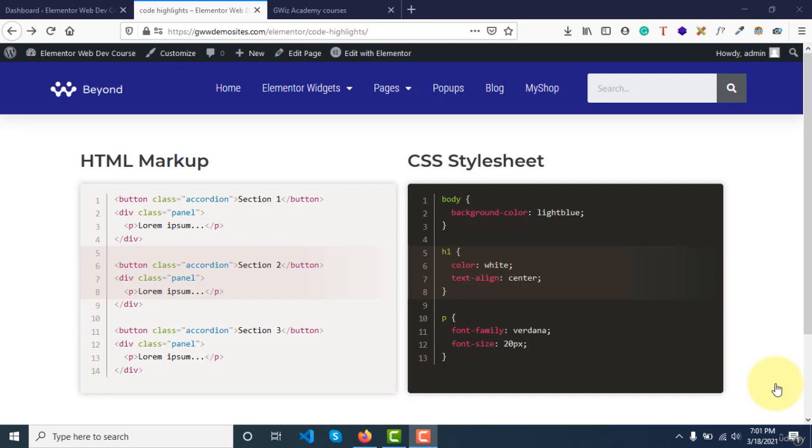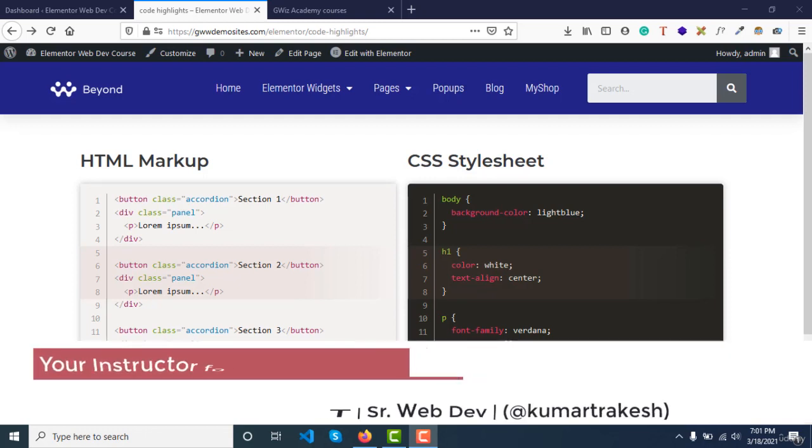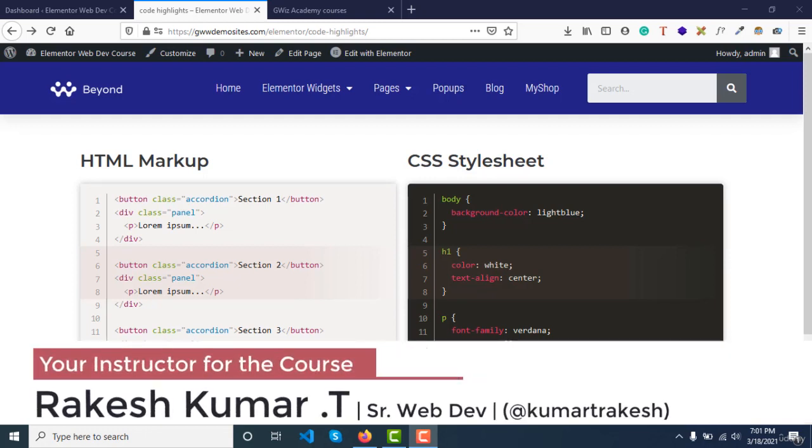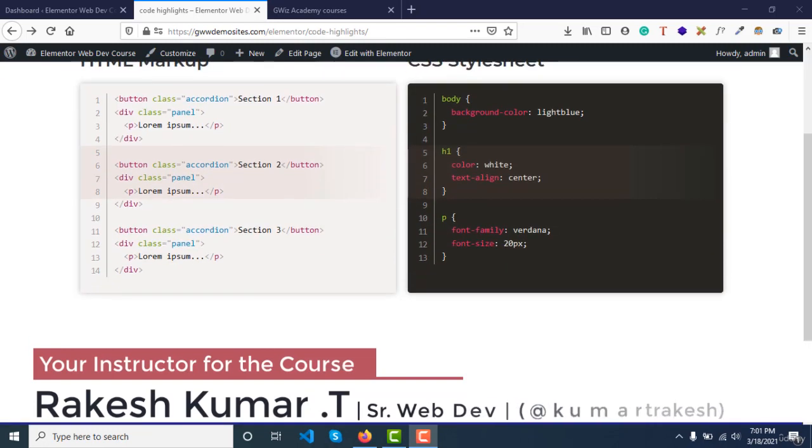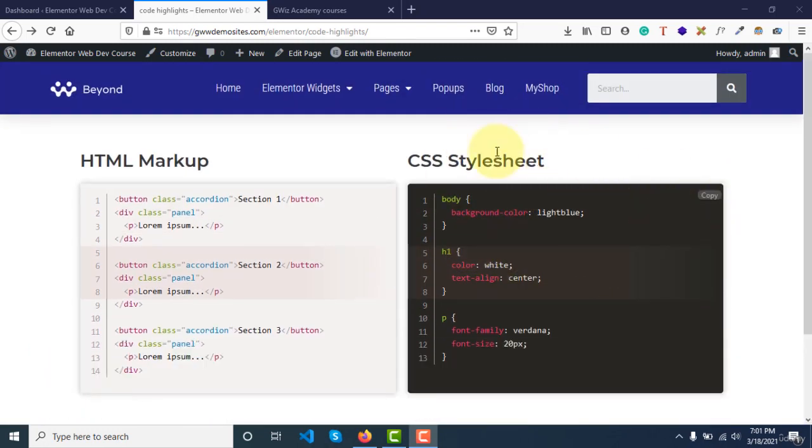In this video, we are going to talk about a very prominent feature that we as web developers were waiting for the launch of for a long time. I'm talking about the Code Highlight widget. Previously, we didn't have this kind of widget. We didn't have the privilege to add code snippets in our websites directly.